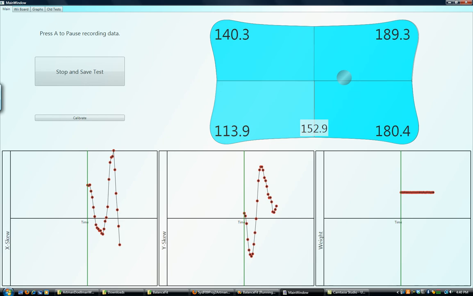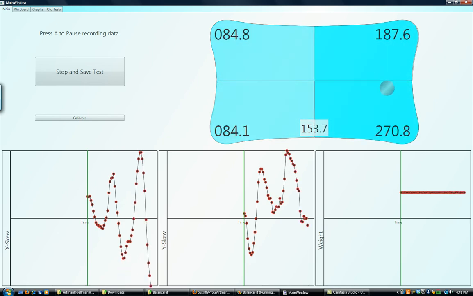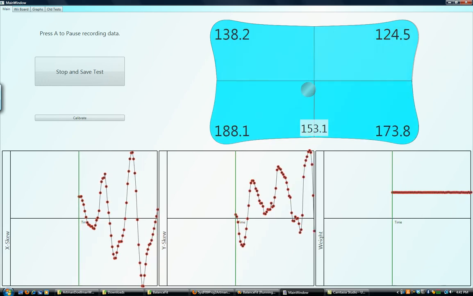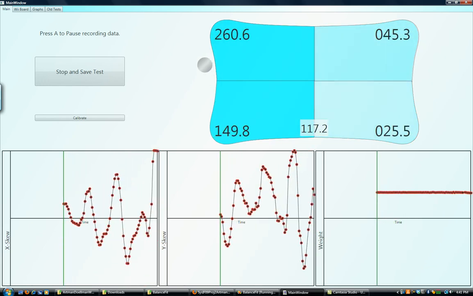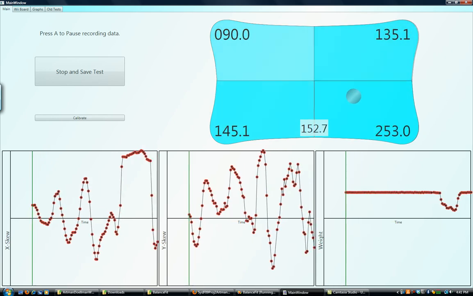So you see in the first graph the current X skew, which is left to right. The second graph, the Y skew, which is front and back. And in the last graph, the weight, which is constant until you step off, and then step back on. And that is your test.